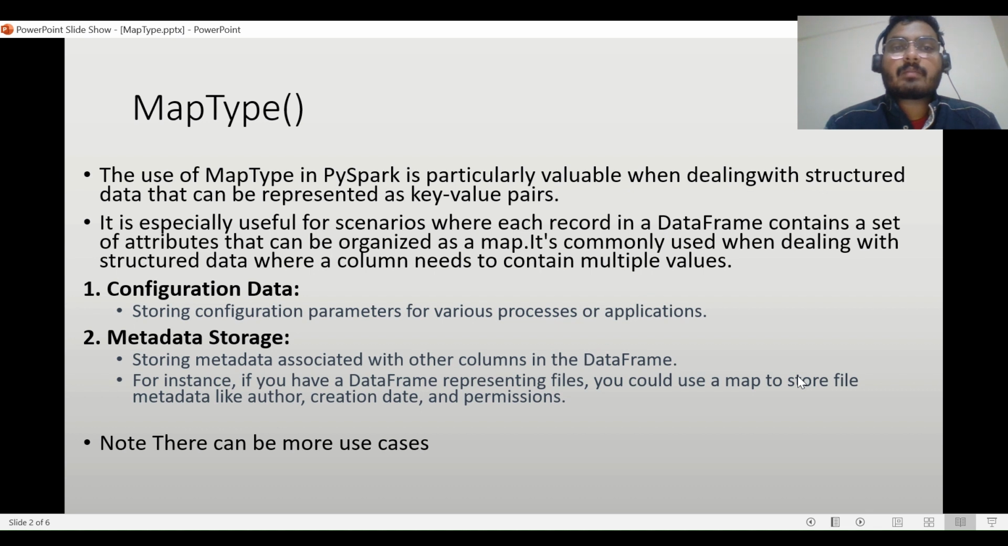The use of map type in PySpark is particularly valuable when dealing with structured data that can be represented as key value pairs. That is dictionary type of data, right? It is especially useful for scenarios where each record in a data frame contains a set of attributes that can be organized as a map. It's commonly used when dealing with structured data where a column needs to contain multiple values. So in the example, we will see what type of data I'm referring to here.